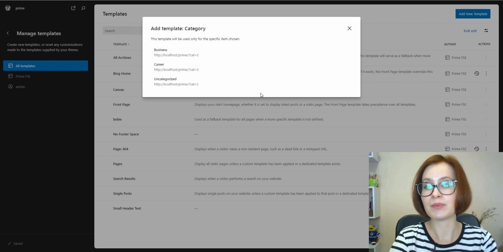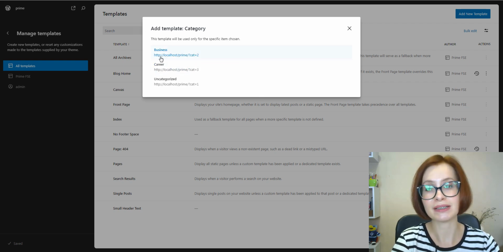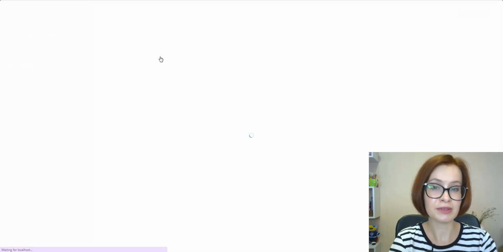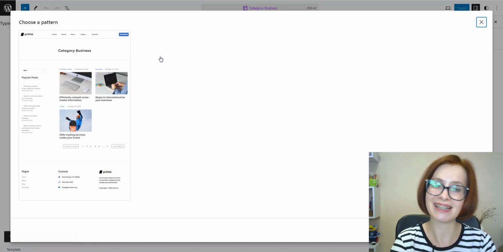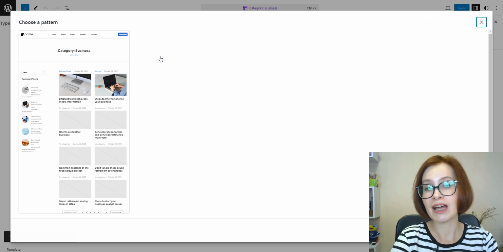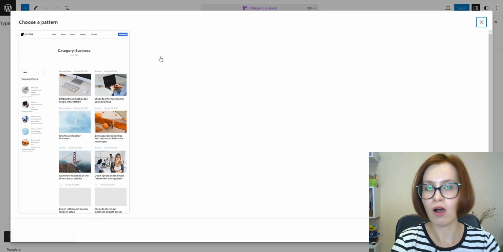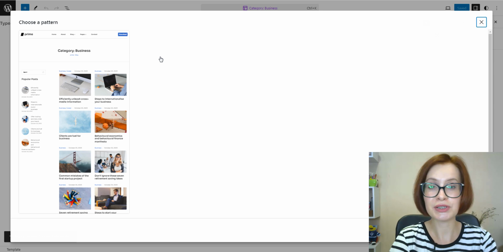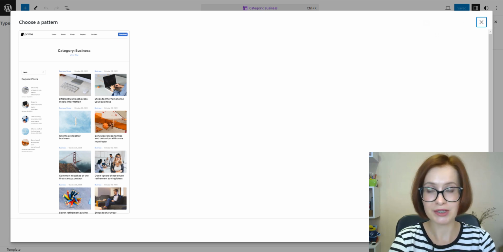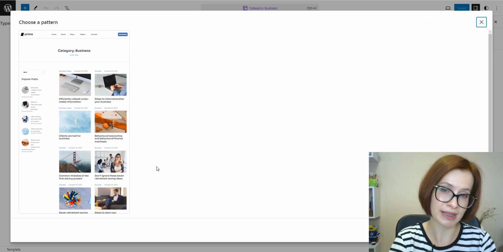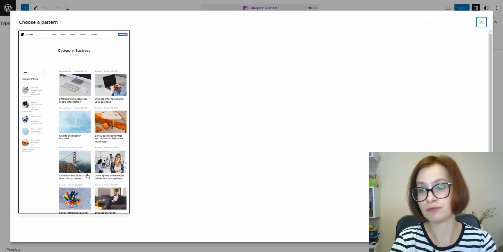Once you make your choice, you will be taken to the template editor where you can design the layout of the template. You will be shown an option to start the template with content from one of the existing patterns on the site. And this means you can start with content already in the template or start from scratch.